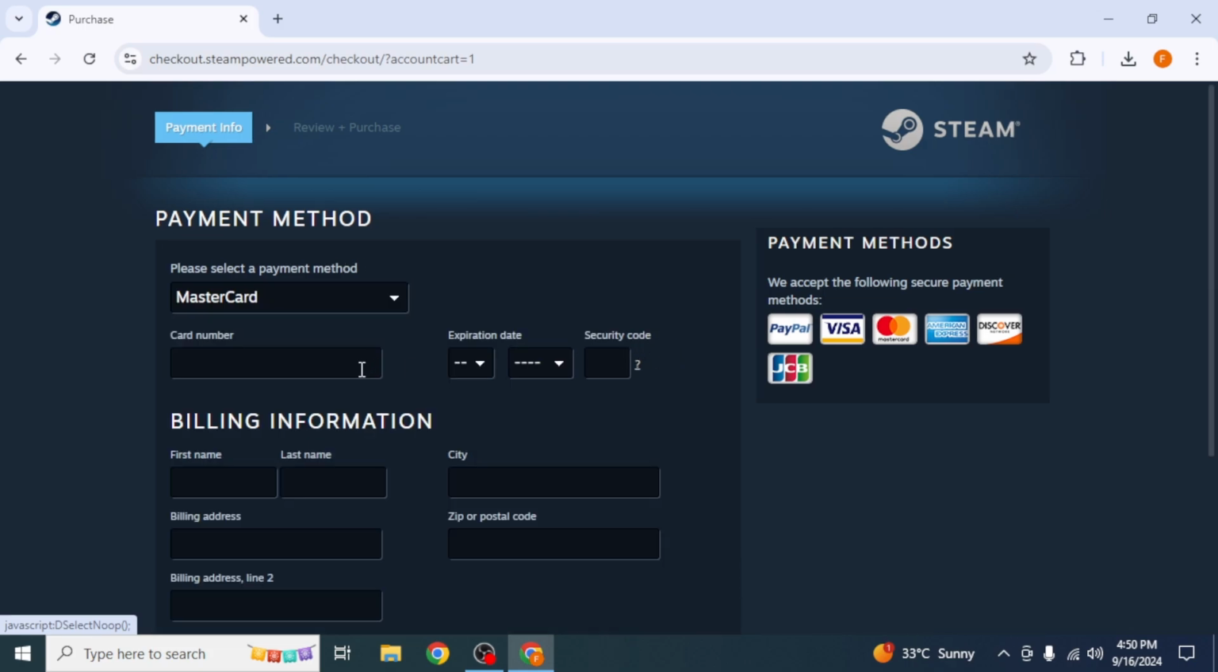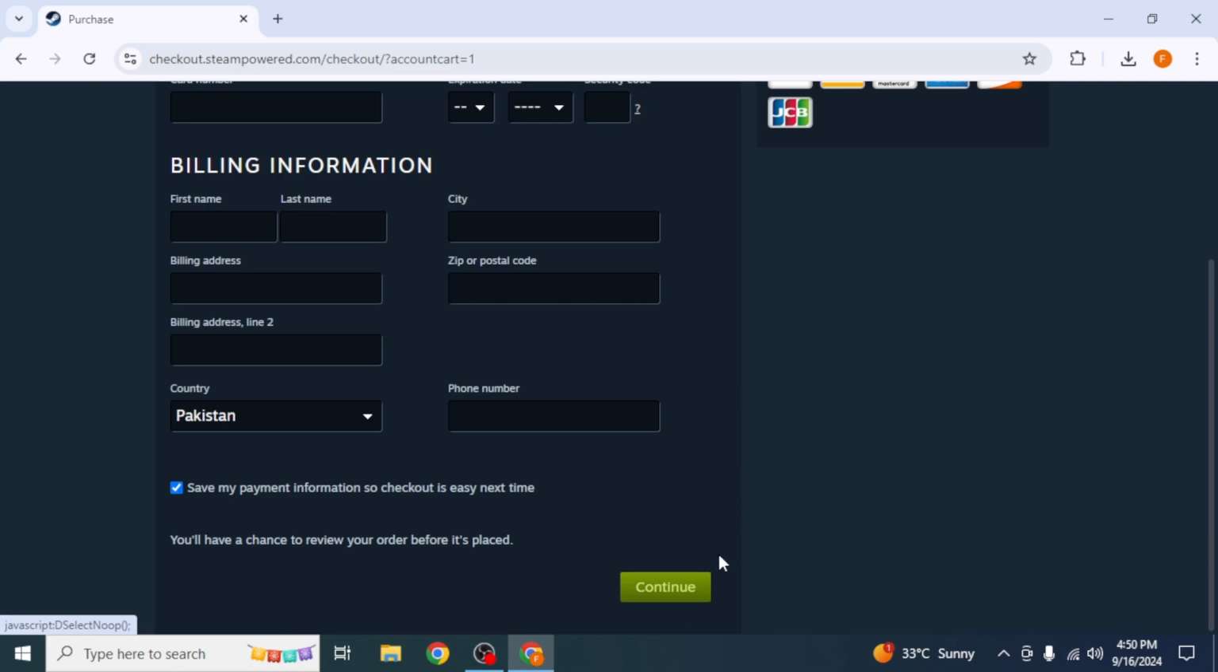After that, enter all of your information, scroll down, and then click on Continue. Once you click on continue, the game will be bought and added to your library, and from there you can just play this game.